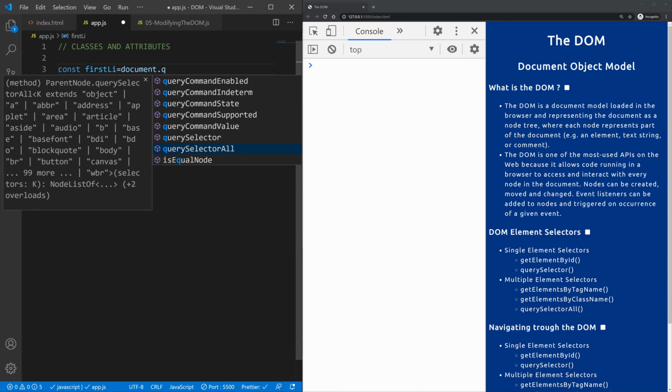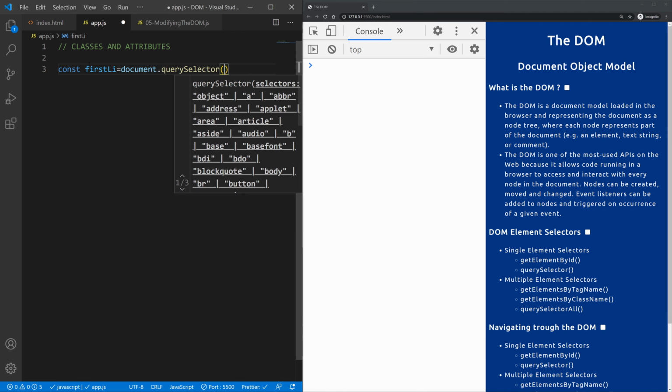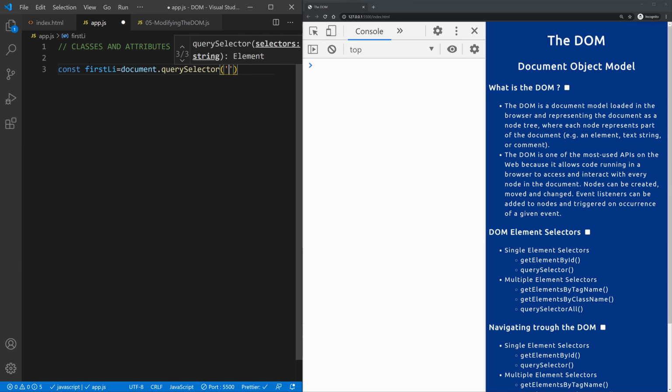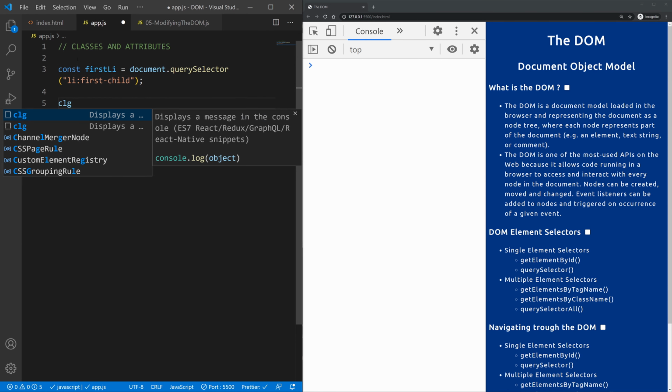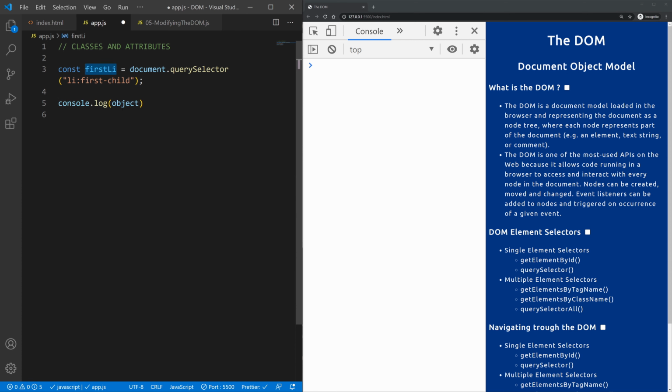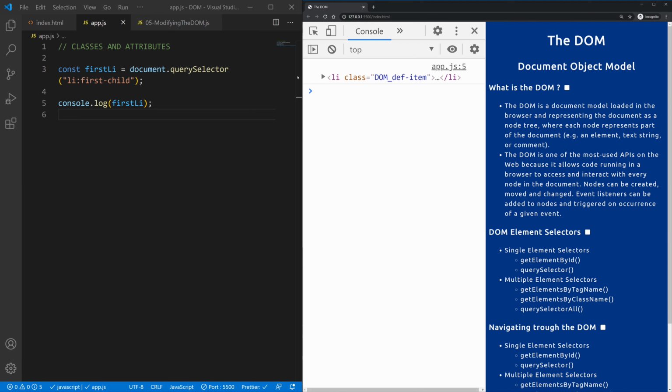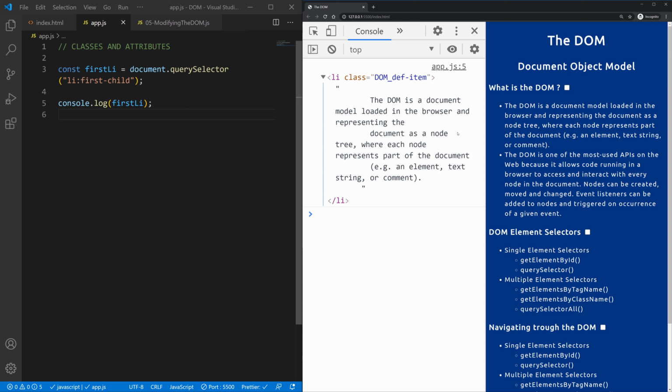Let's use query selector, and let's grab onto the li, and let's use first child. So if I console log this first li, let's see what we get. We will get our very first li from our document object model.